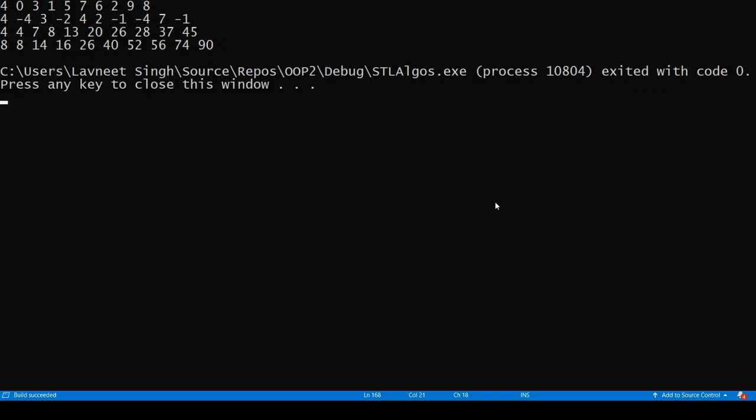So if you see, this is our inclusive scan, okay, and this is our transform inclusive scan. So we are multiplying 4 by 2 before setting it here as the first element. So 4 into 2 is 8. Multiply 0 by 2, 0, and then add the previous result, 8. Multiply 3 by 2, 6, and add the previous result, 14. Multiply 1 by 2, 2, and add the previous result, 16. Like that.